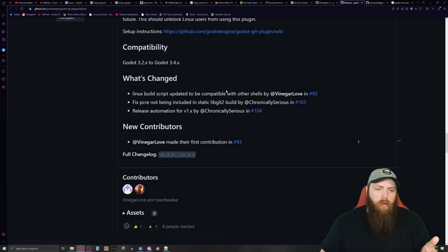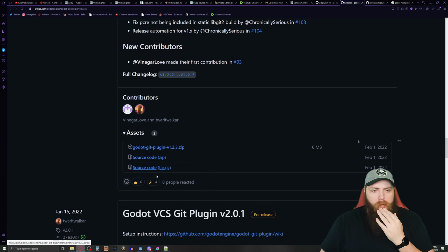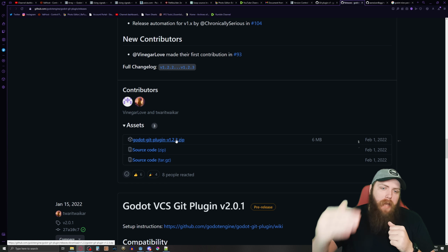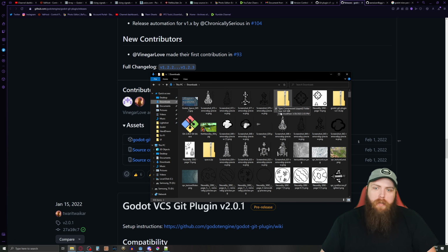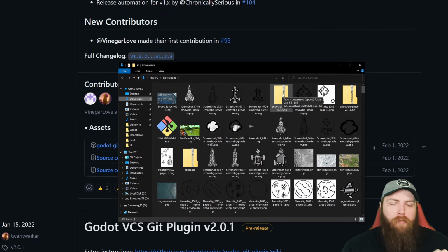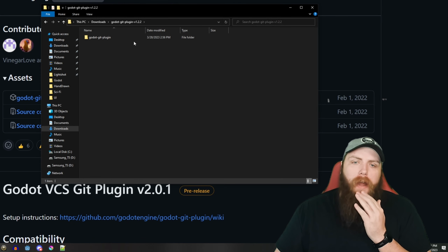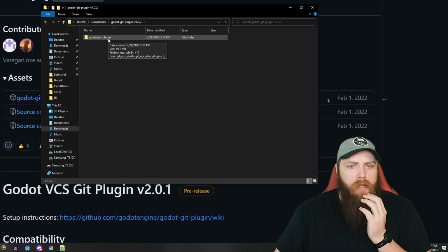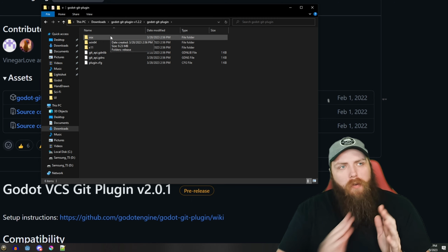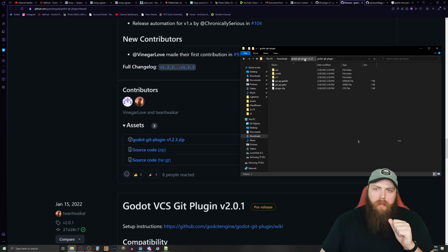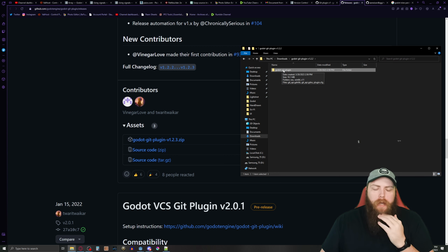Once you find this, scroll down to the bottom, where there's an assets section, and you should be able to download the zip file here. Then you're going to extract it. For me, I actually downloaded the previous version, 1.2.2, because I missed that one. But whatever version you download, just right-click it and extract all. Once you extract it, it should take you to this folder that has this Godot Git plugin. I think newer versions might have the add-ons folder built in, but what you want to do is take this Godot Git plugin folder and copy it over to your project. I'll show you the easiest way to do that.